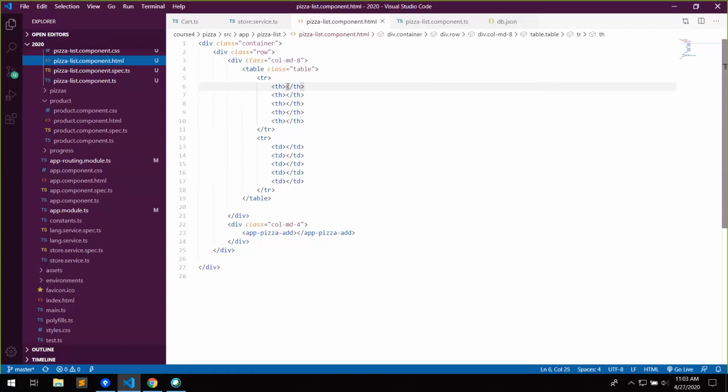Okay, we have name. Then we have description, price, image, and then I think we have if it was on sale or not, right? Save.